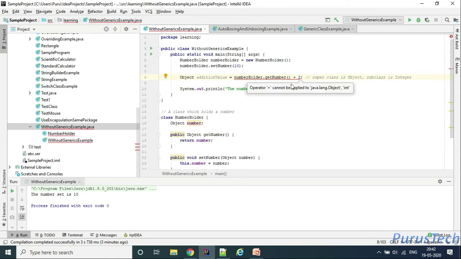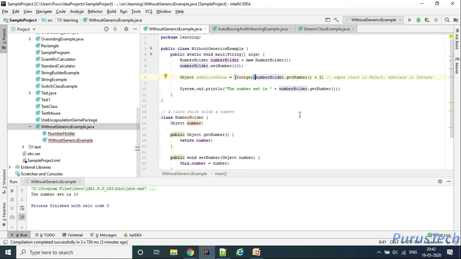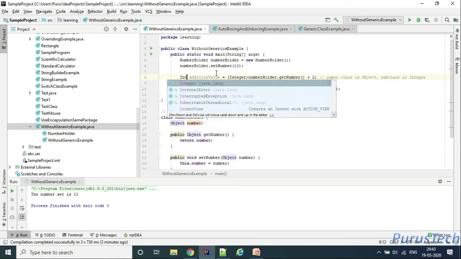Now I need to downcast this Object to an Integer type. How to downcast? Just here you need to write Integer, in parentheses, and then you can use this get method so that this particular object can be converted to an Integer type by using this particular casting. Now you can use this plus operator on this casting value, and here I can convert directly this to integer.